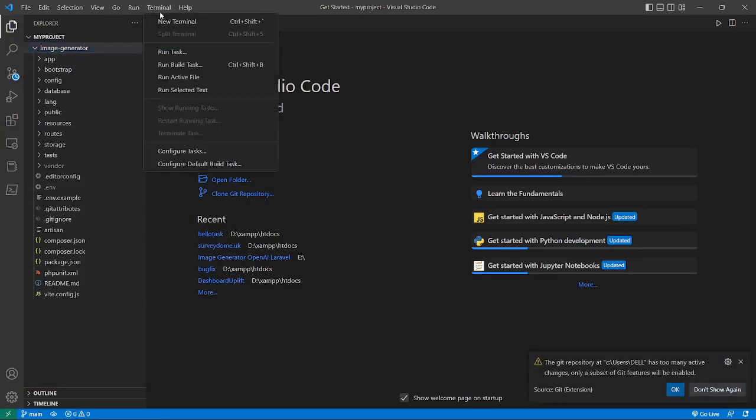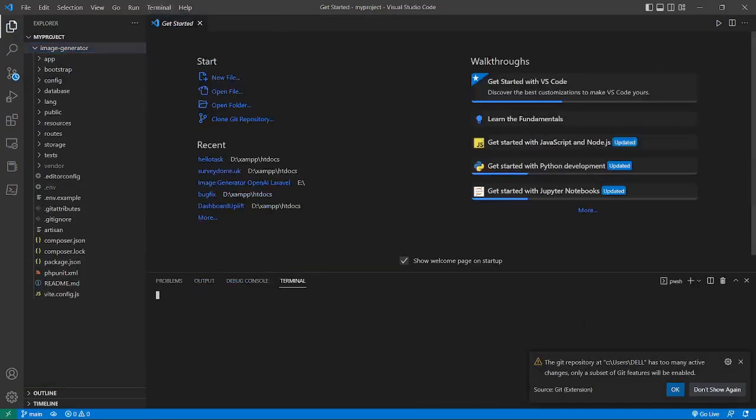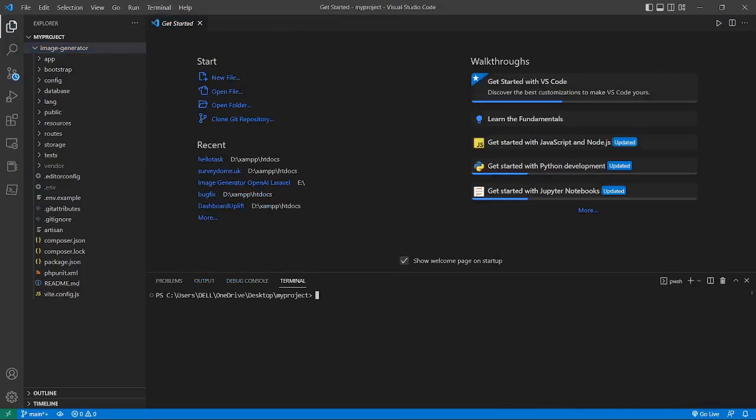Inside this image generator folder all the default Laravel things are here. So I'm going to create a new terminal inside this folder, and you can see the path here, desktop my project. To go to this image generator folder we have to use the cd command and type the folder name, image generator. Just enter. Now you can see the path is desktop my project image generator.